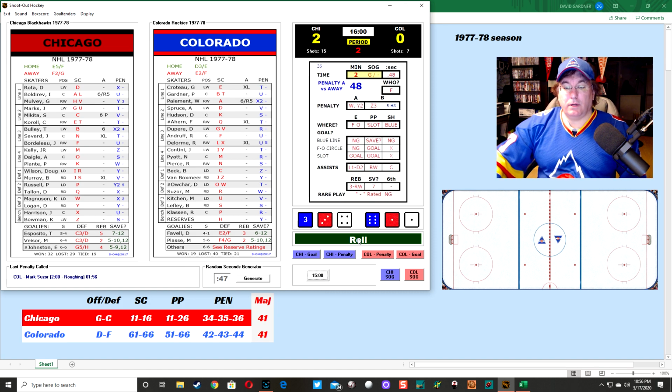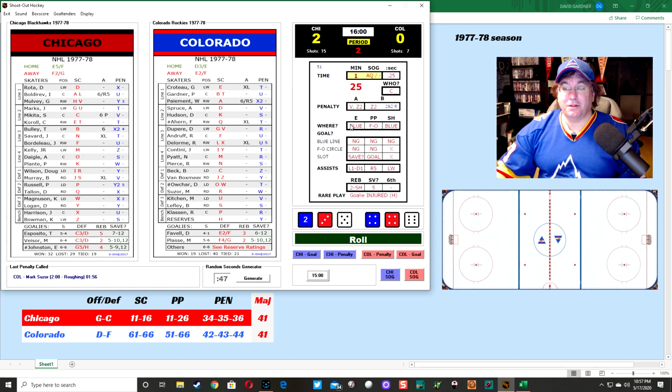All right, final roll of the power play. 35. That could be a penalty, Chicago. Penalty B. Oh, boy. Z3. But they don't have a Z3. So somebody got away with a major penalty there because they don't have a Z3. And the Rockies are not happy with that. But such is life. So let's continue on.